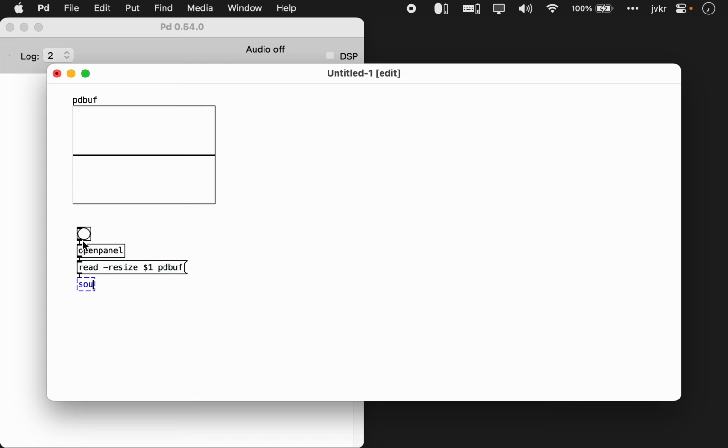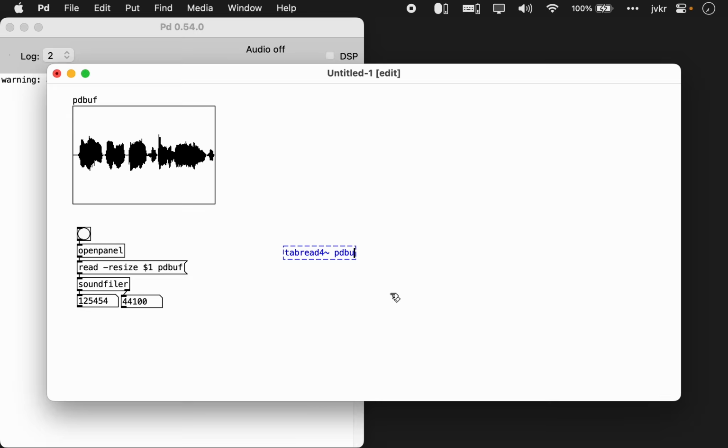The resize flag is invoked and the name of the buffer is provided as a reference. The soundfiler object generates various information about the loaded sound file, including the size in samples and the sample rate at which it was recorded. The object to read sounds from the array is called tabread4~, with 4-point interpolation.